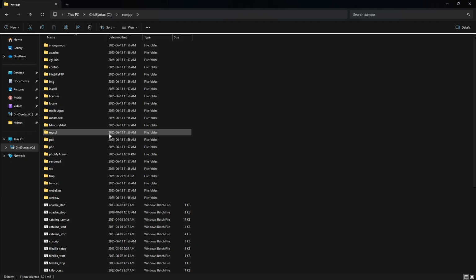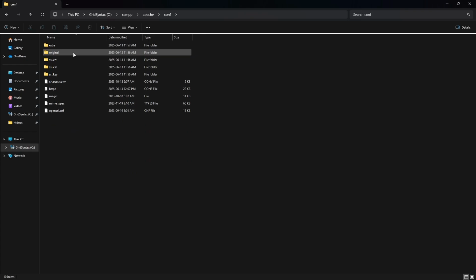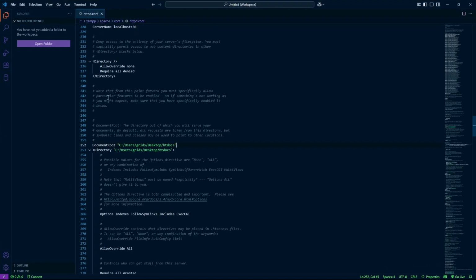Okay, now what we're going to do is change a couple of lines of code so the local server can find your htdocs. So in the XAMPP folder here, you want to find the Apache folder. Let's go into the Apache folder, and then we need to go into the conf folder. Open that up, and then we want to find this file right here, which is httpd, and then it might be .conf. Okay, so you want to open that up. Mine's going to open up in VS Code, and oh, it's already way down here on line 252.